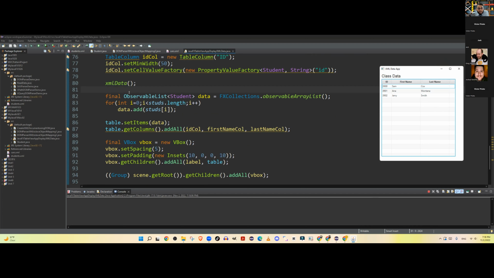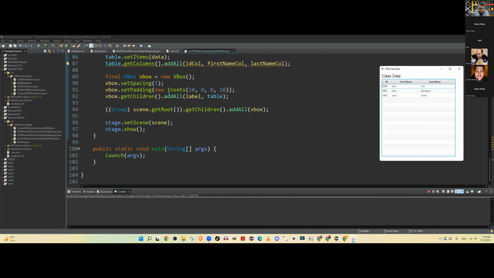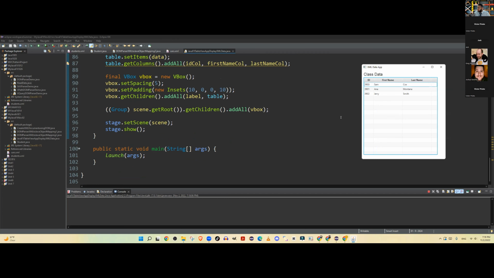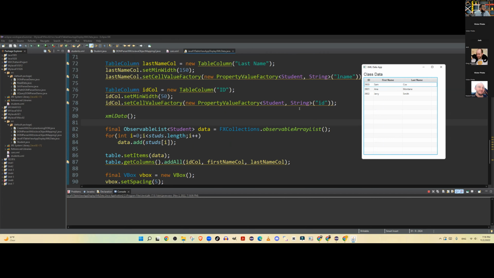Once I do that, I am creating an observable list object on the student class. And again, I'm using generics. And then in a loop, I'm populating that entire observable list object data with the data that's coming from the studs array, one object at a time. I'm assigning the data through set items to the table, and I'm displaying the column headings and some of the other properties, for the VBox and the scene and everything else. So that's basically what I got.